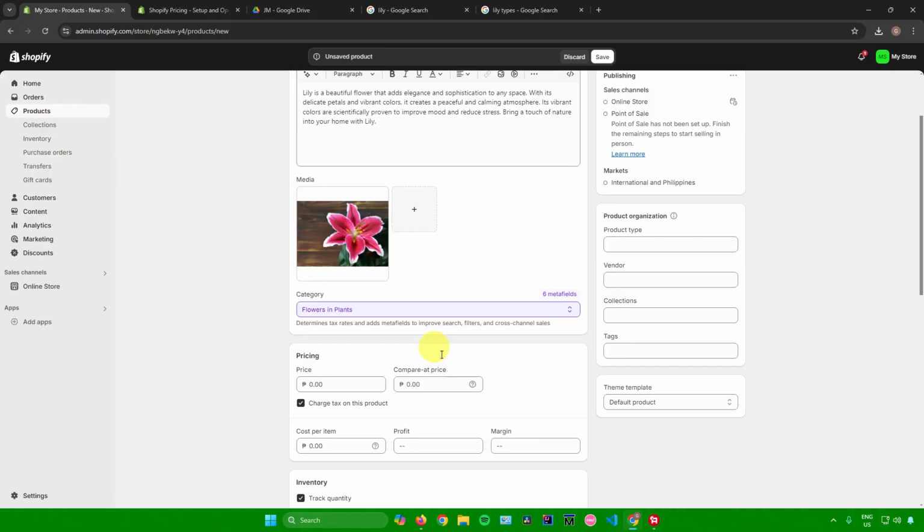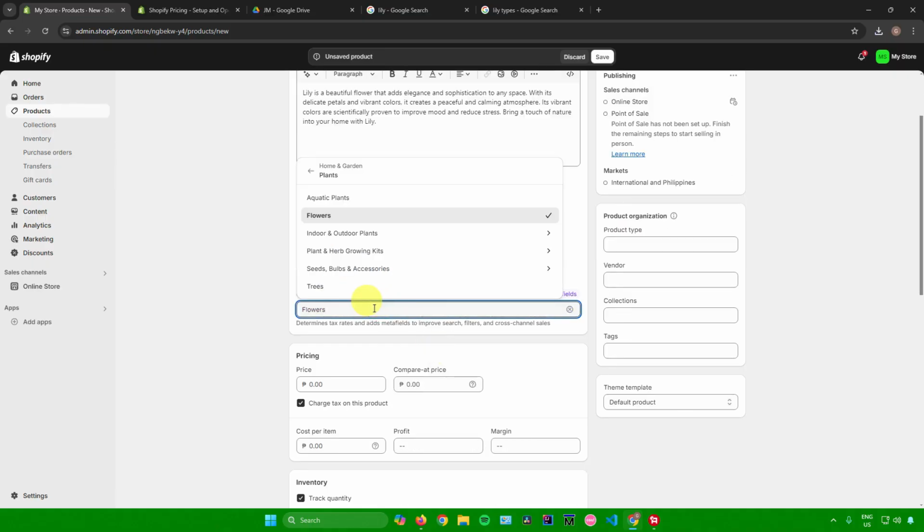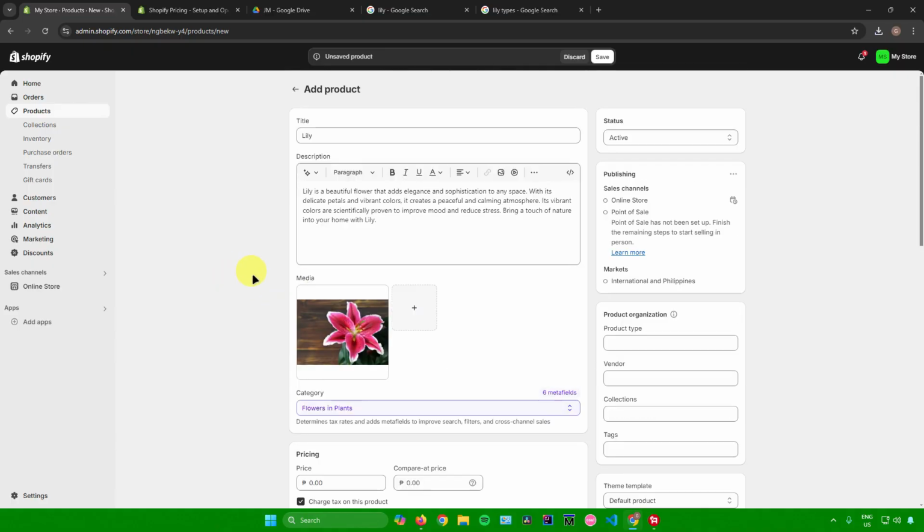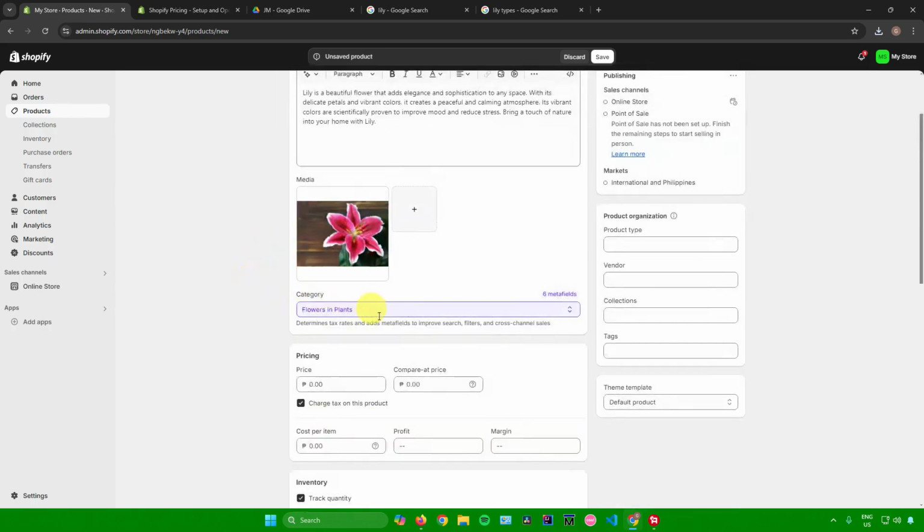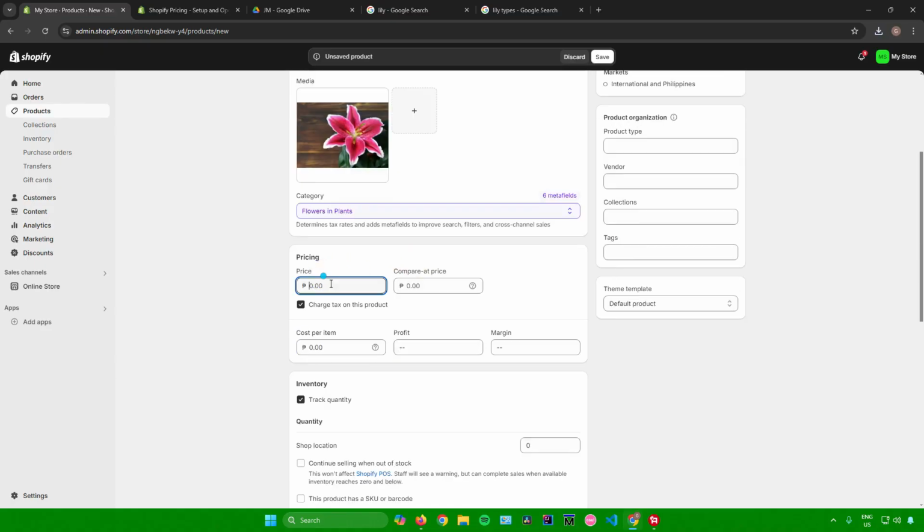Next we have category. So in here, just input the category of your product. But usually Shopify does this automatically after you input the name and the description of your product. So as you can see over here, Shopify categorized it as flowers in plants. So next is the price.